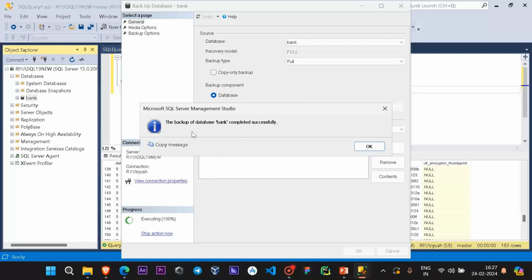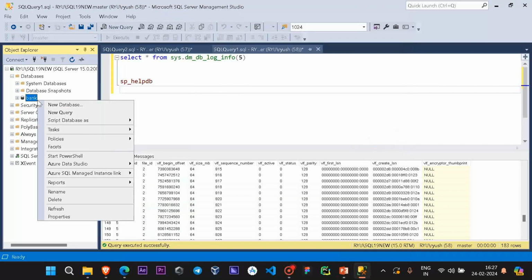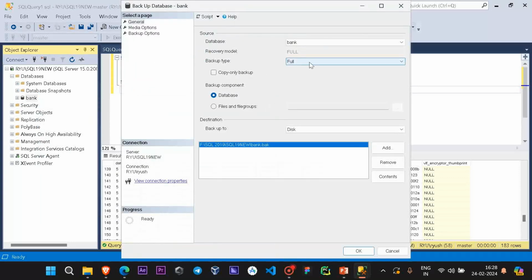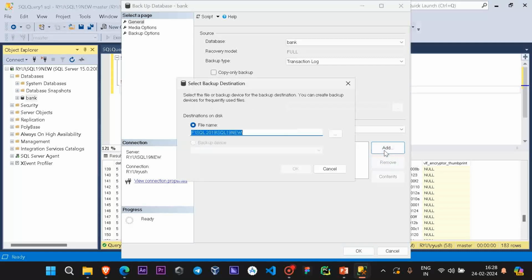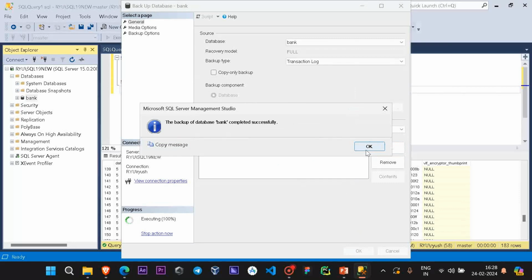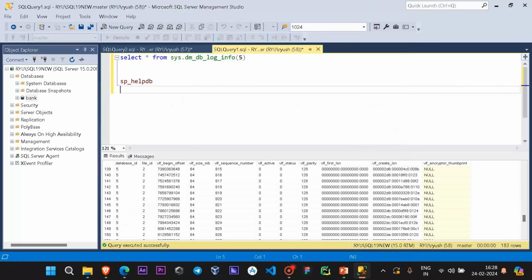Okay, the backup of the database is completed successfully. Now I'm going to run the tlog backup. So I have to select transaction log backup, and here I have to remove this log dot tl. Okay, so backup is completed successfully.